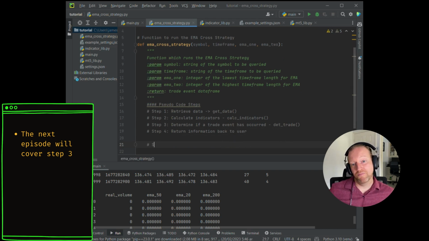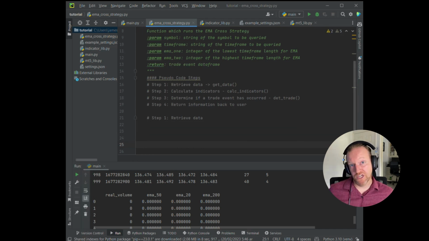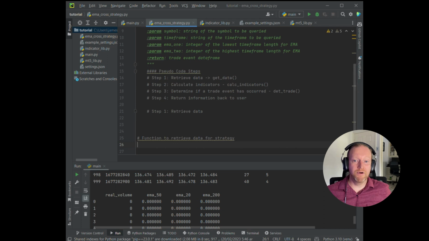So let's look at step one, which is to retrieve the data. Now, like I said, in this particular series, all of our data is getting retrieved from MetaTrader. You can have a look at the channel history and a playlist for it that'll allow you to see how to retrieve that data from MetaTrader if you need it. But we're going to start by creating that get data function.